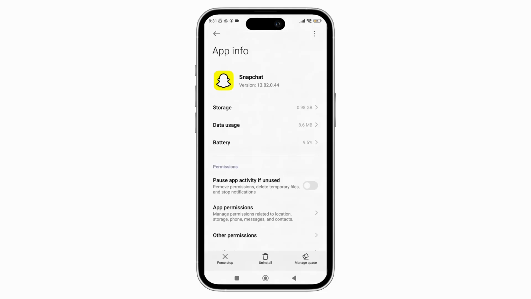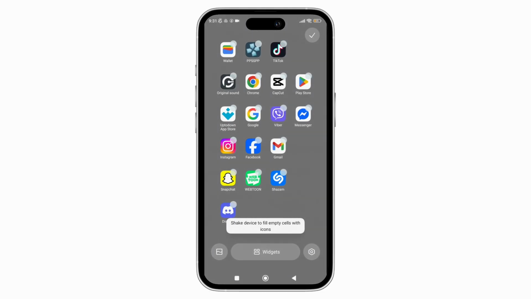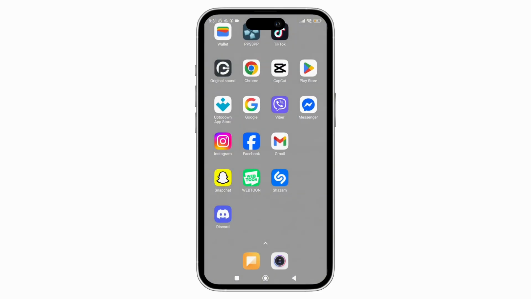And with that, moving forward to the final step, that is to reinstall Snapchat. If nothing works, then you can just uninstall and reinstall Snapchat from the Play Store or App Store, and this will fix most of the app bugs. And that's it with this.